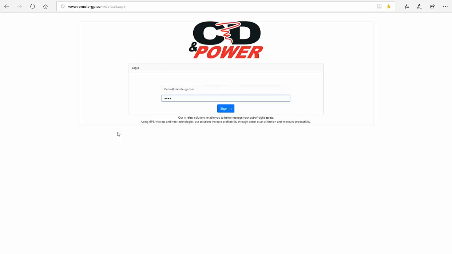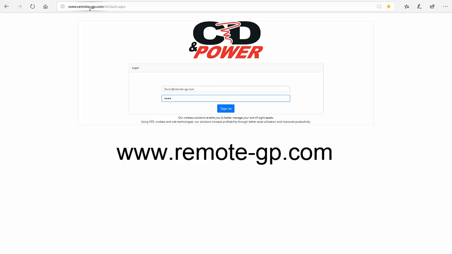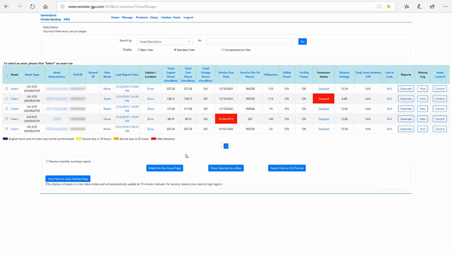on-site standby generators. To begin, point your browser to the login page located at www.remote-gp.com. Submit your email address and your password, and then click on the Sign In button. The website will then display the home page.